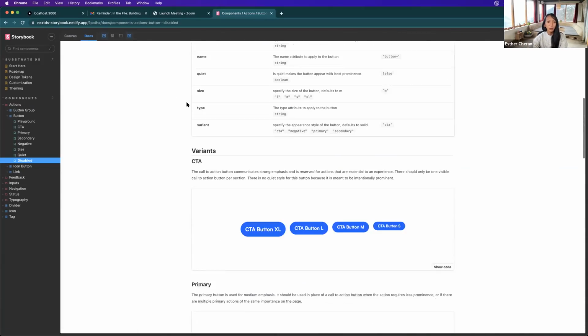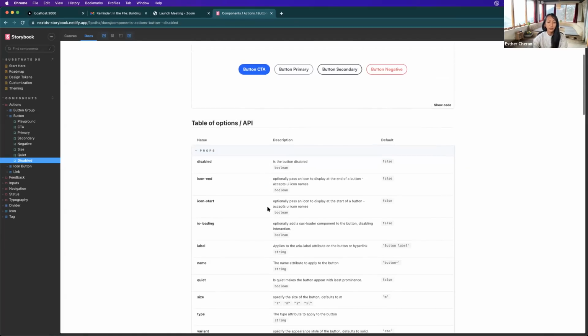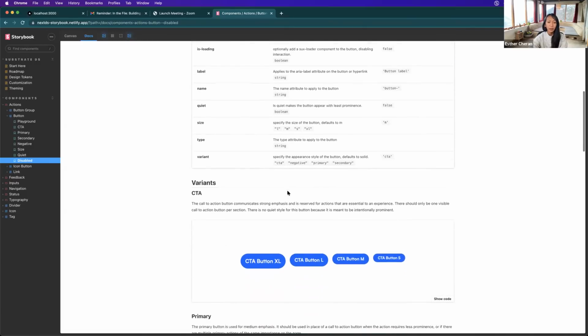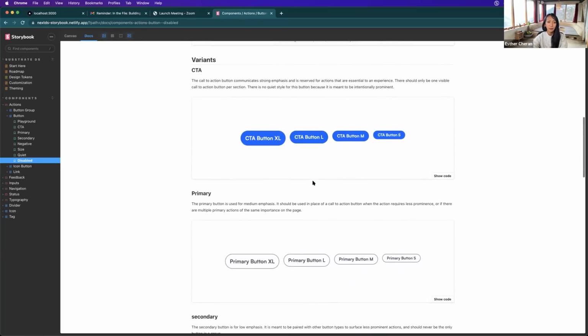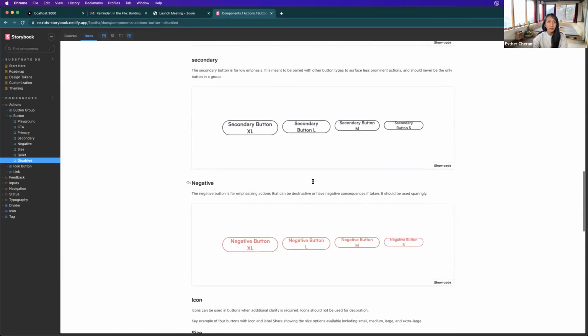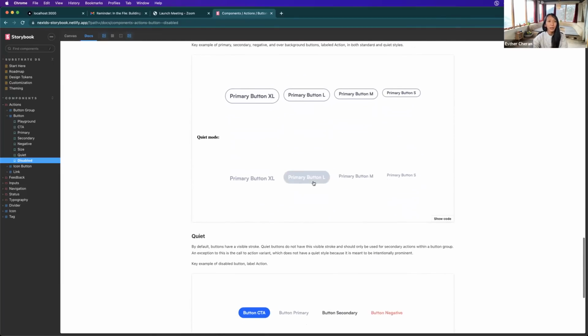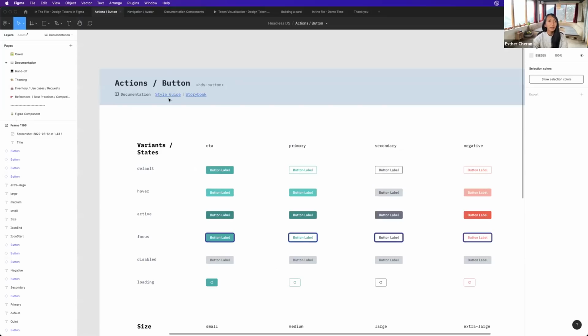So it has a little more elaborate documentation, but this is still very generic. So we have the table of options for API. But again, as I mentioned, we feel that this can be built upon by each team depending upon their needs. And since this session is focused on the Figma part of the design system, I will not spend much time on the development side of the design system. So let me just go back to Figma.